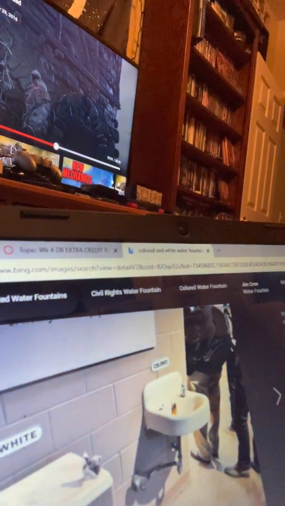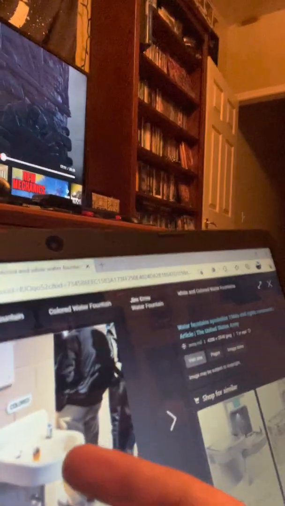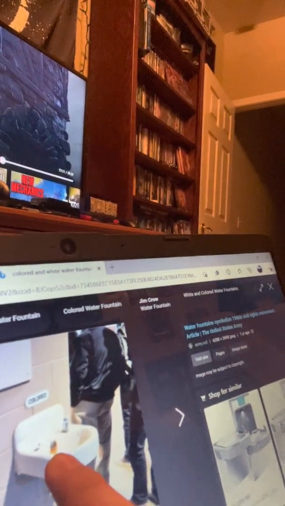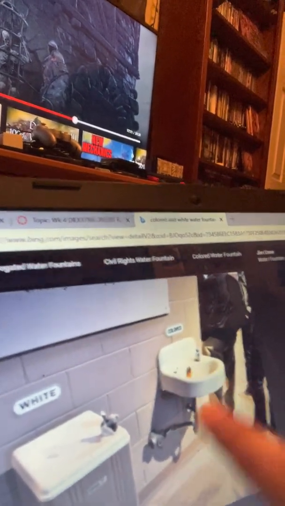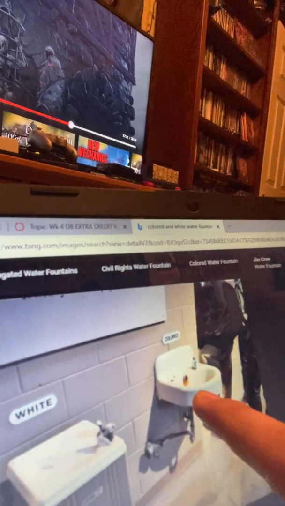This, for example, if I can turn this around. The white is a nice fountain, it's going to the ground, you're going to get some nice water, while the colored fountain, it's all rusted. I'm not sure if you could see anything, but it's all rusted. It's not that well put together. You're going to have to lean down, so it's just terrible. You're not going to want to drink out of it. It sucks.